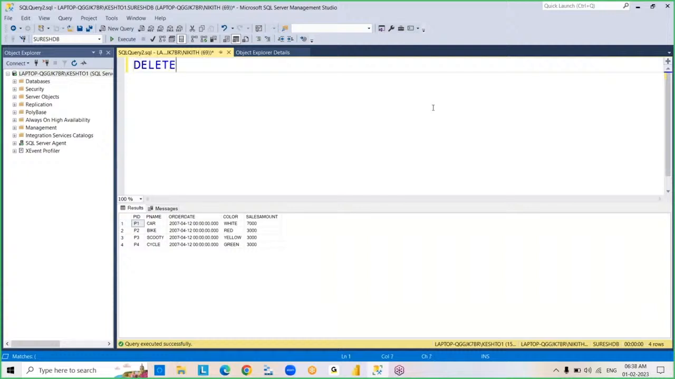So next command is delete. Used to delete the data from the table. See, we already worked with the truncate, right? Then what is truncate command? DDL commands we worked with the truncate, right? Truncate also used to delete data from the table only. But the difference is, truncate command can delete only entire data from the table. Only entire data from the table.